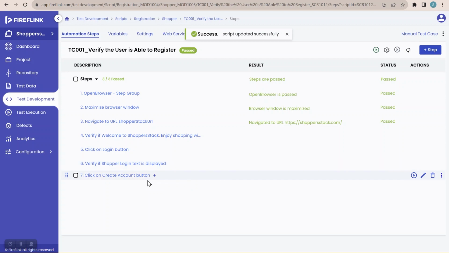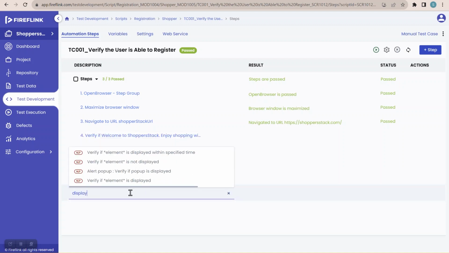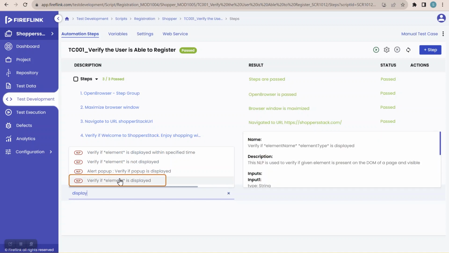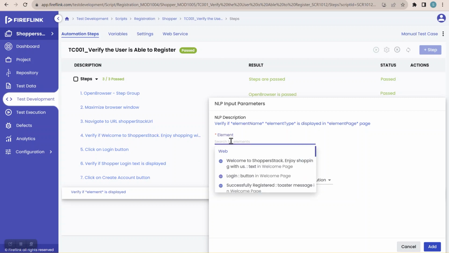Now, after clicking on this create account button, I will be landing in the sign up page. I have to verify whether I am landing in the sign up page or not. For that, I have captured a particular element. Let me verify it. So how do we verify the element, whether it is displayed or not? Same NLP, just type display. We'll be getting a suggestion, verify element is displayed. Select the NLP and here you have to search for the element which is present in the sign up page.